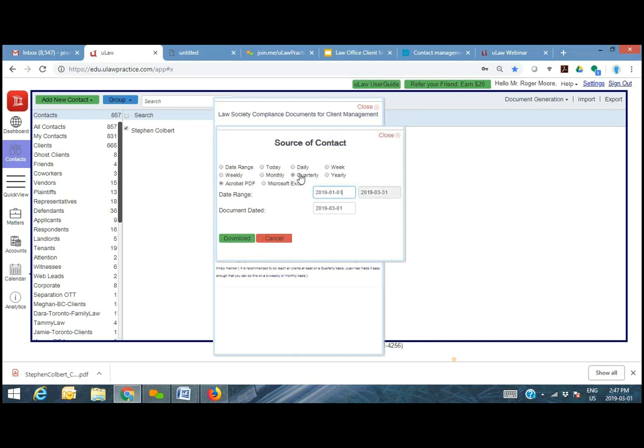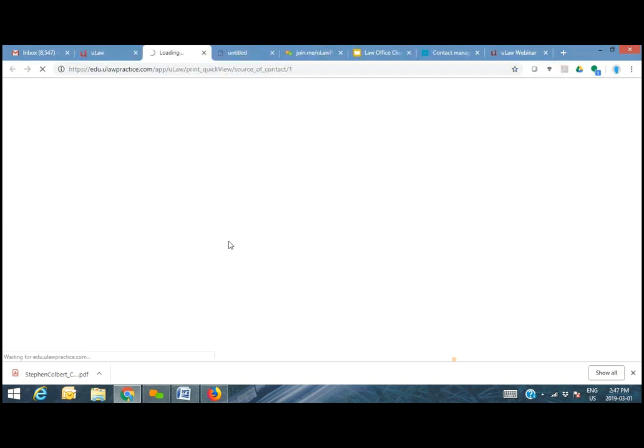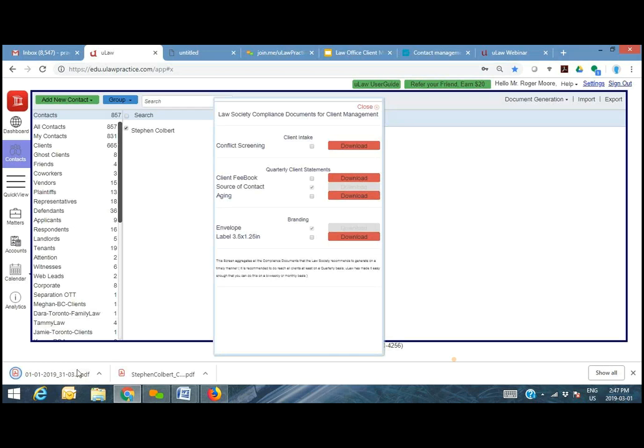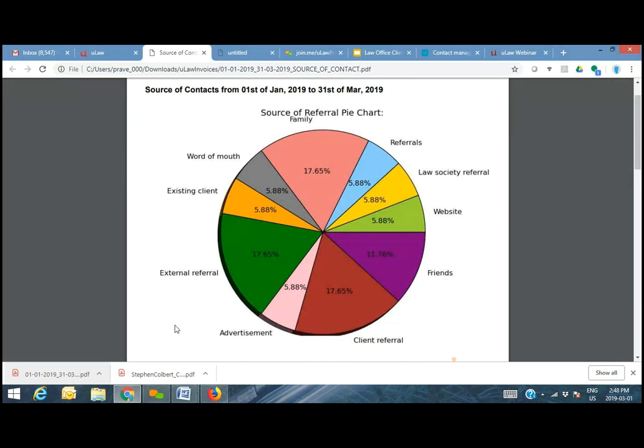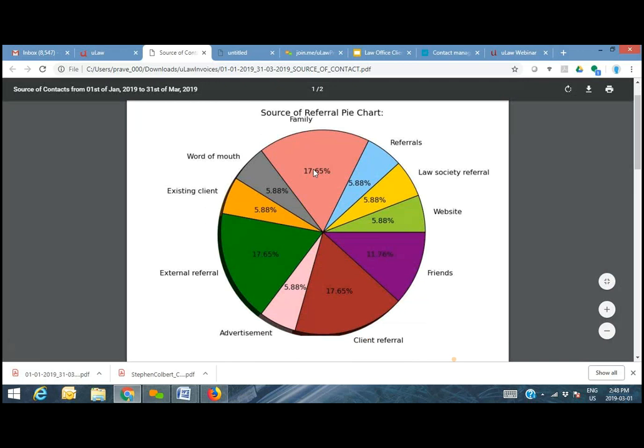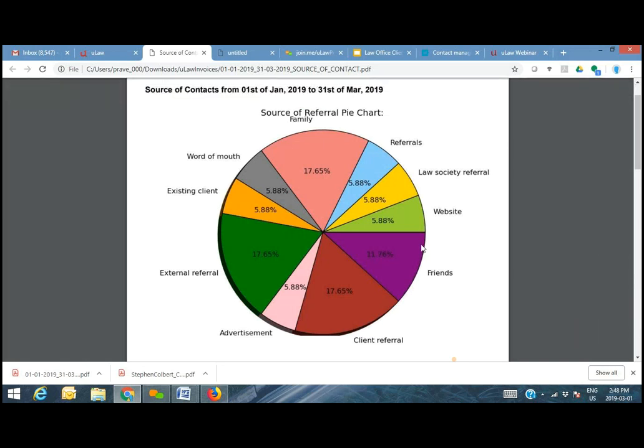You can capture it for, let's say, the monthly or a date range between January and now. And what this report gives you is the different sources through which you have actually had your client intake done. Okay, where are your contacts coming from? Almost 18% of your contacts over this last 3 months has been through family referral. Another 18% through client referral. Okay, and the next best was about 18% again from external referral.